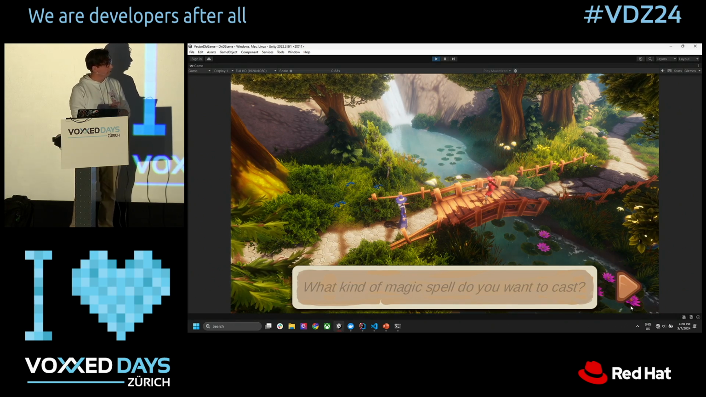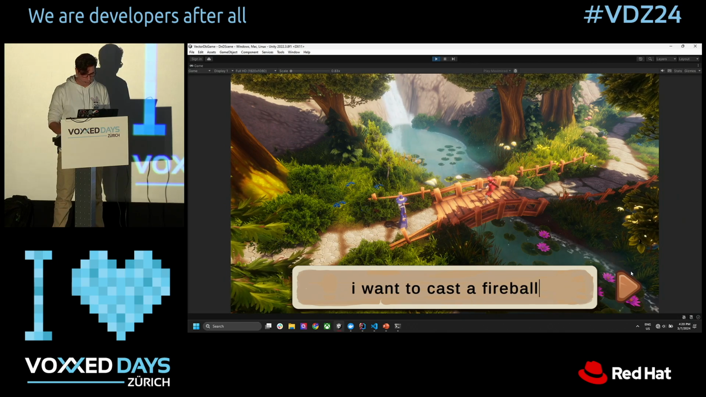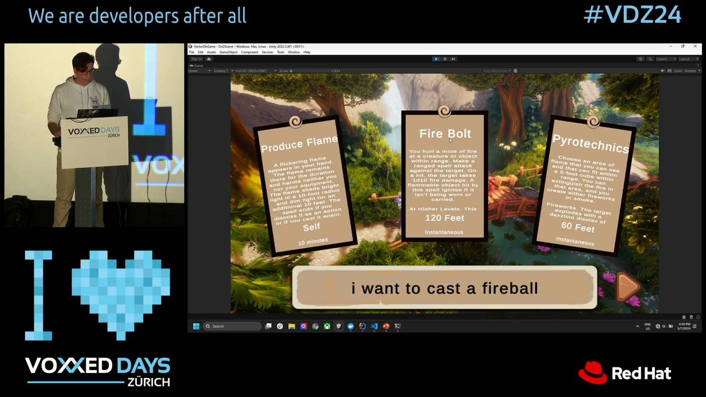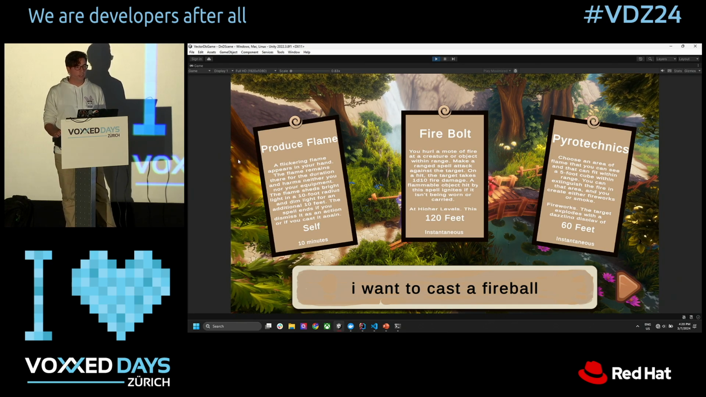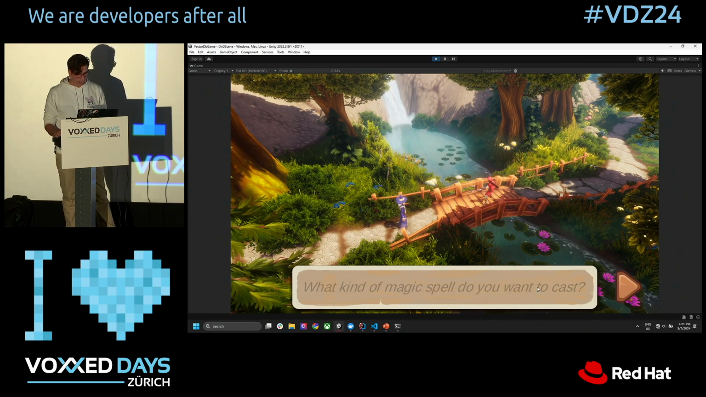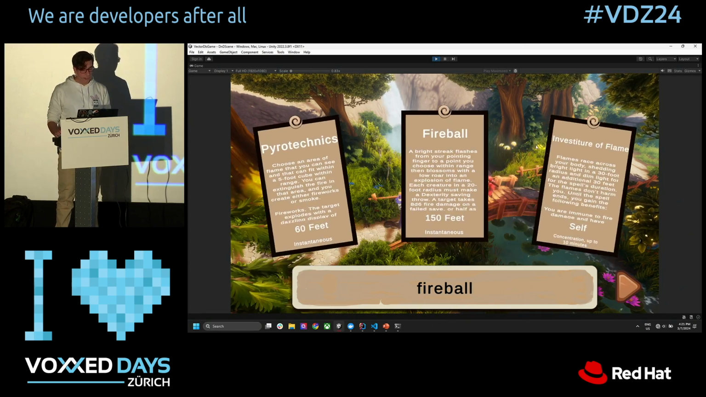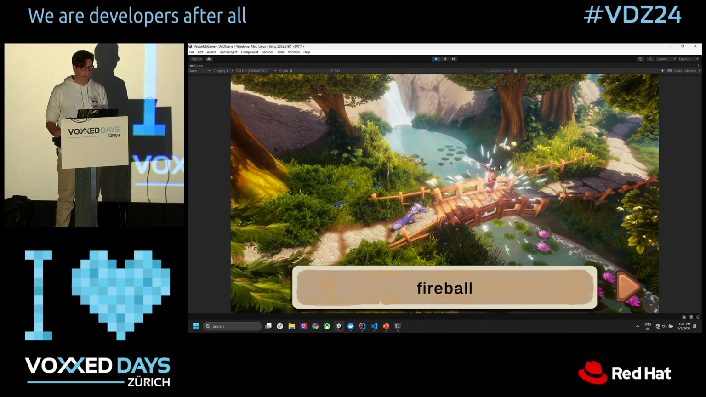Okay, so this is a wizard, this is a thug, and we can do, for example, I want to cast a fireball. And then you can see produce flame, firebolt, and pyrotechnics. So we're pretty close. We didn't get the fireball that we want, but we're getting there. So let's cast a firebolt. Dead. Okay, great. But if I just do fireball, you can see that now we do get the fireball that we are actually searching for, right? So what's happening there?